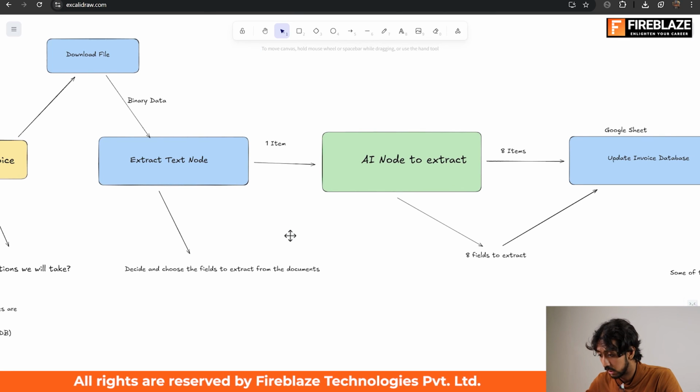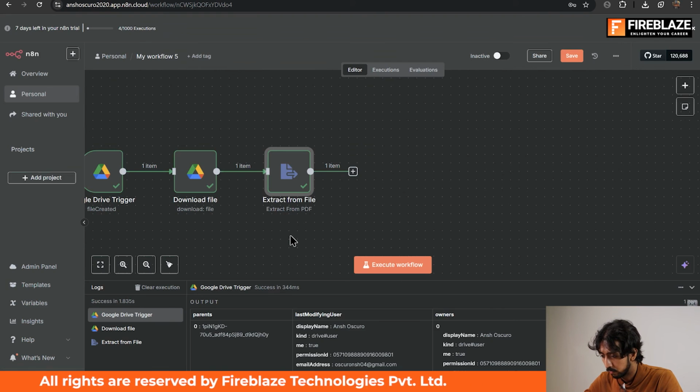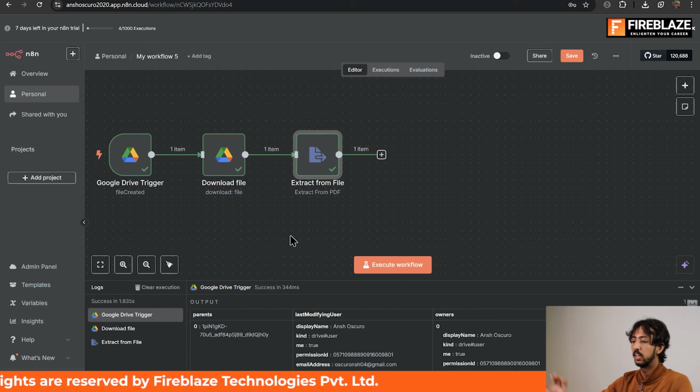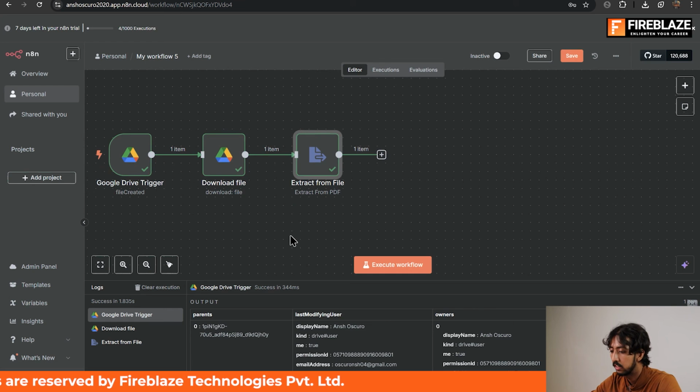So once the text is extracted, we have to send it to the AI node to complete the 8 fields that we want.